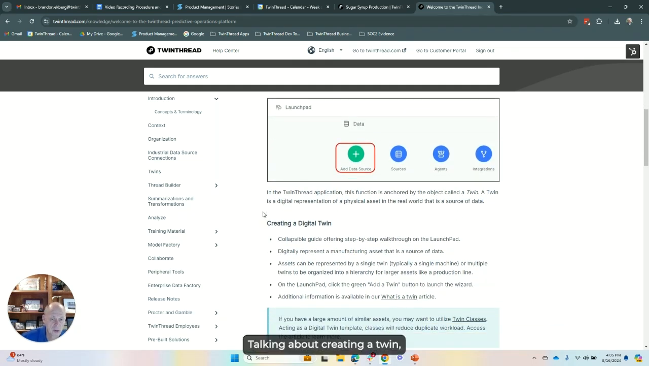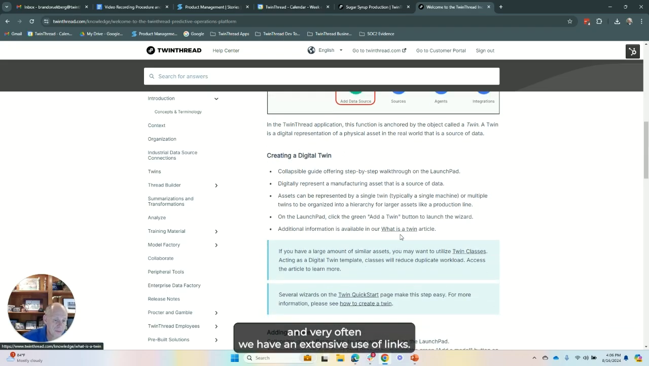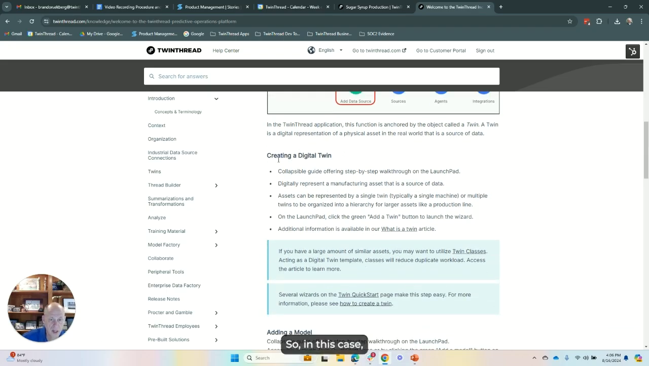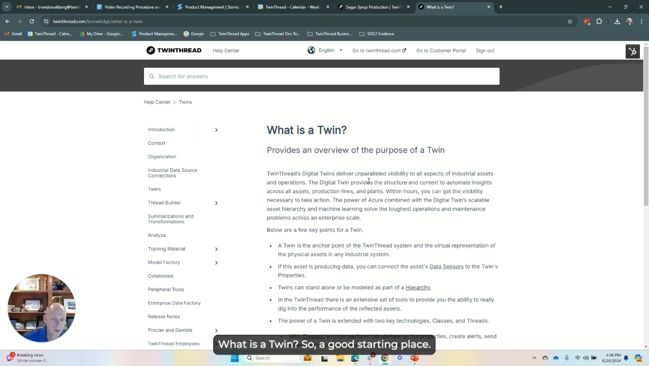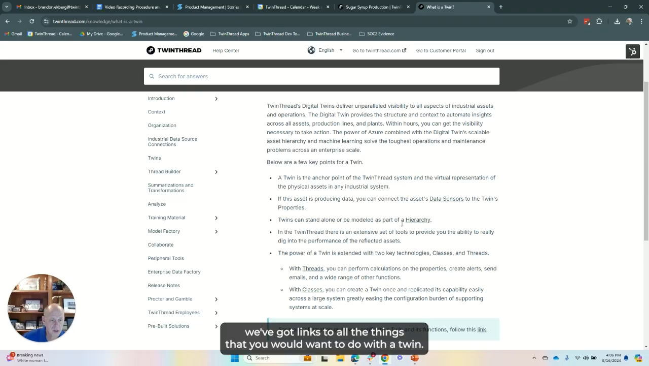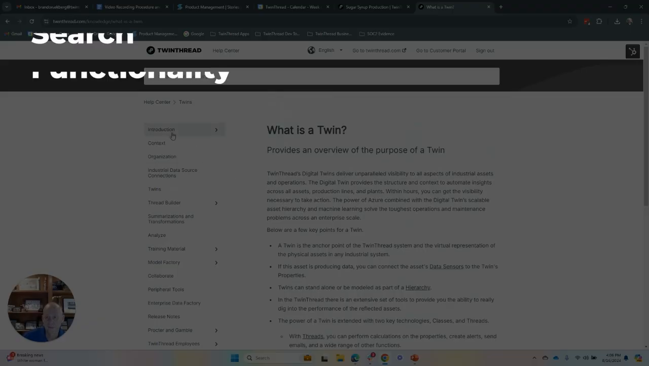Talking about creating a twin, very often we have extensive use of links. In this case, once we give you a little overview, we can take you to an article, What is a Twin? A good starting place, and you can see in here we've got links to all the things that you would want to do with a twin.